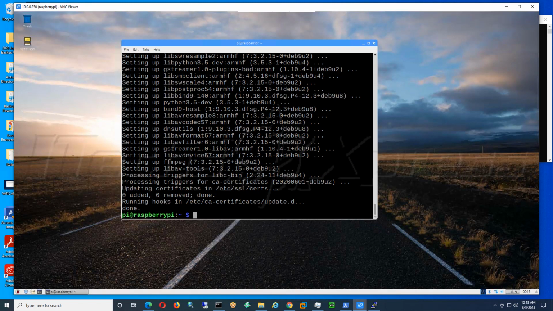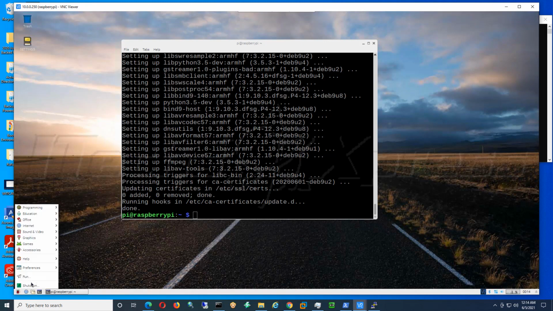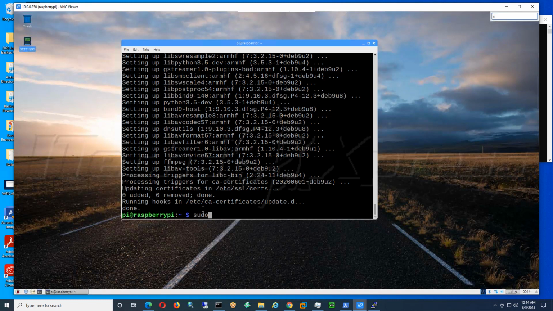Alright, so it has completed here. So I'm going to go ahead and reboot it. I think there's a couple ways I could do it. I could either click down here and do shut down and then restart. But since we're getting more familiar with the command line, let's run sudo reboot.